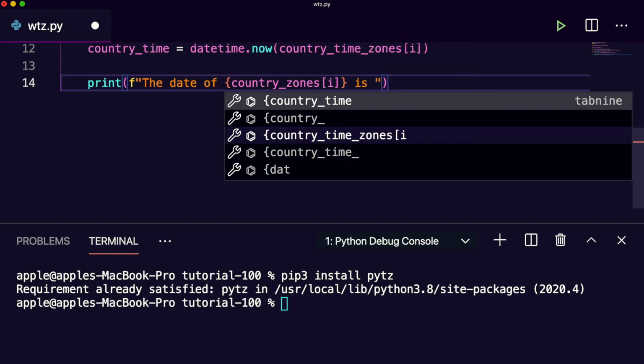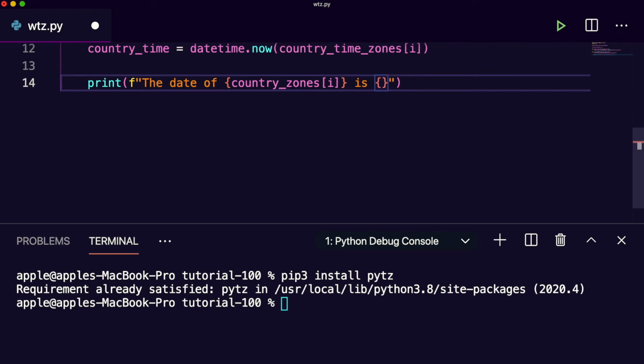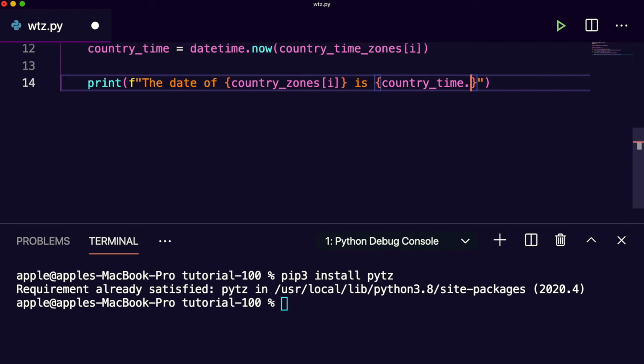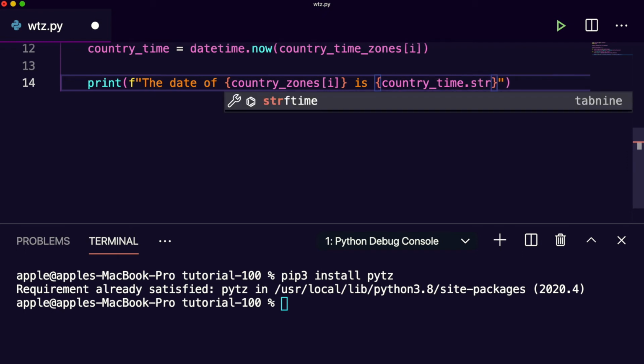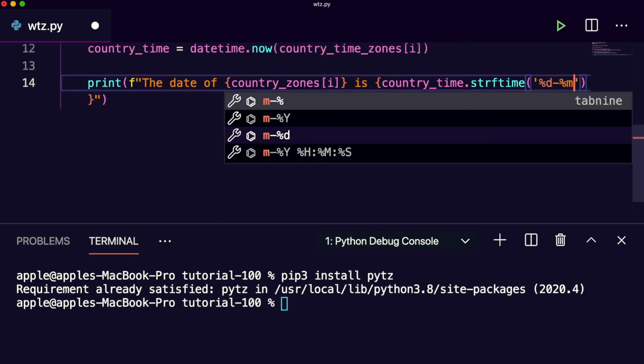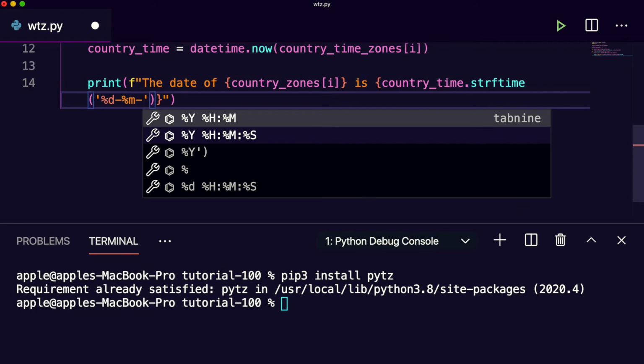It's very simple. You write country_time and pass strftime, and then you can pass the format. It's already suggesting YMD. This is the date format, but you can write anything. DMY is the Indian format. So you can print any format.